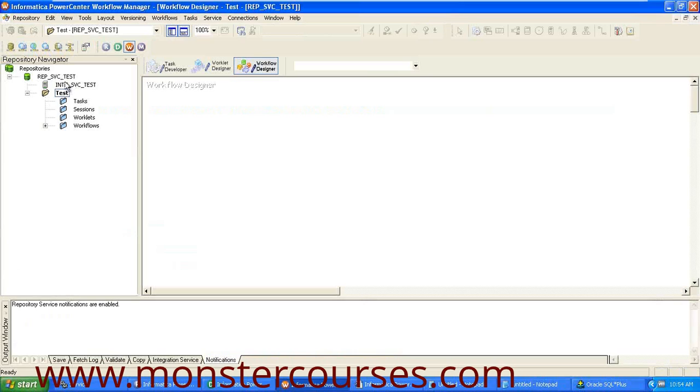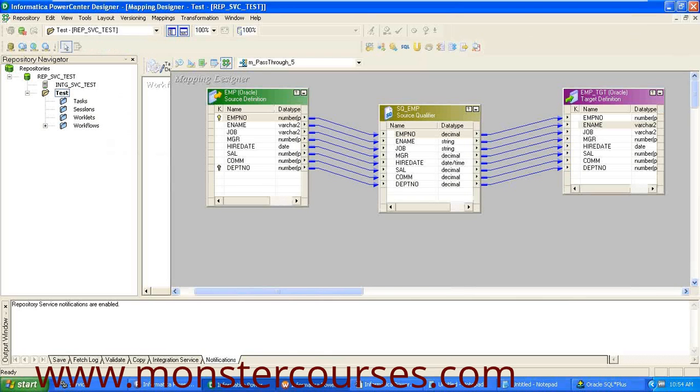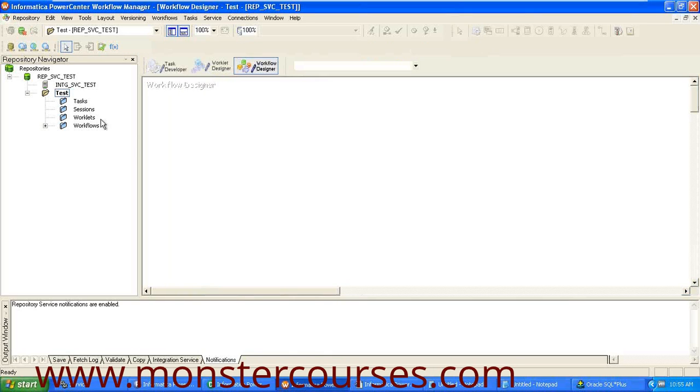The same way as the designer we discussed, the workflow manager also has the repository navigator, workspace, and output window. Logging into the client tool means you need to log into the repository, connect to the folder and open the folder here. We previously developed the mapping in the test folder, so similarly here in workflow manager you need to create the workflow in the same folder.